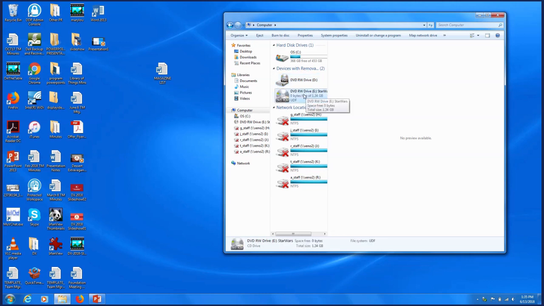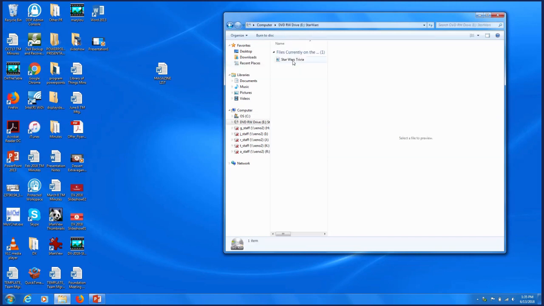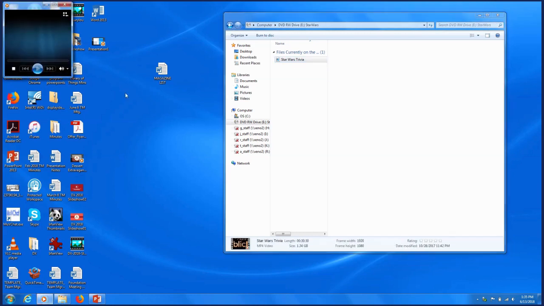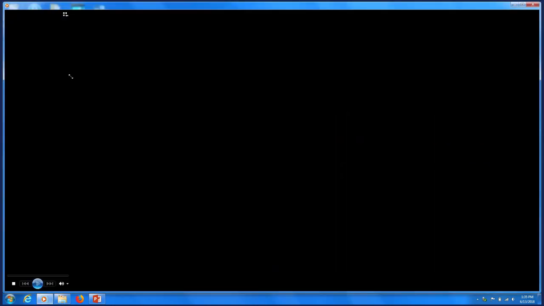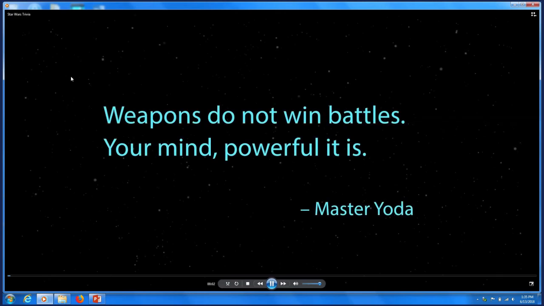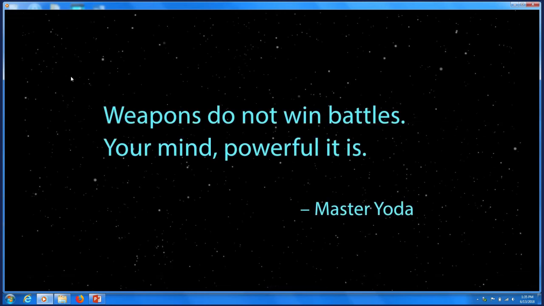So I'm going to double-click the E drive, which is the one that we just put that disc in. And now it shows the Star Wars trivia file is on there. So if I double-click on that, it's going to open up and play. And lo and behold, this is our trivia project, our trivia contest that we had for that project.